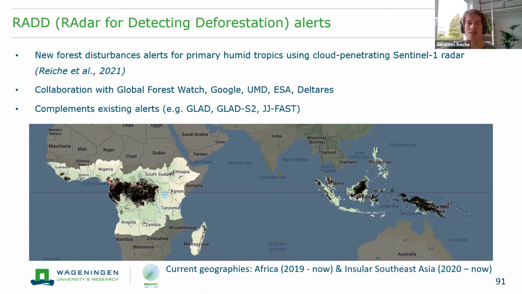So the GLAD, the Landsat-based, the Sentinel-2-based system, or also the JJ-FAST system. At the moment, we cover the humid tropics of Africa, so primary humid tropics of Africa and insular Southeast Asia, and we're also on the way of expanding it to the pantropics.